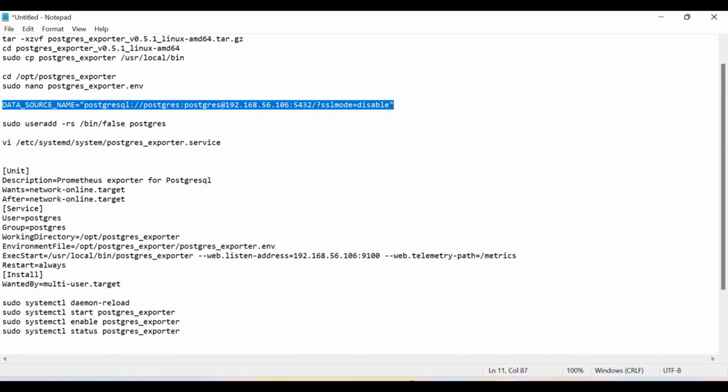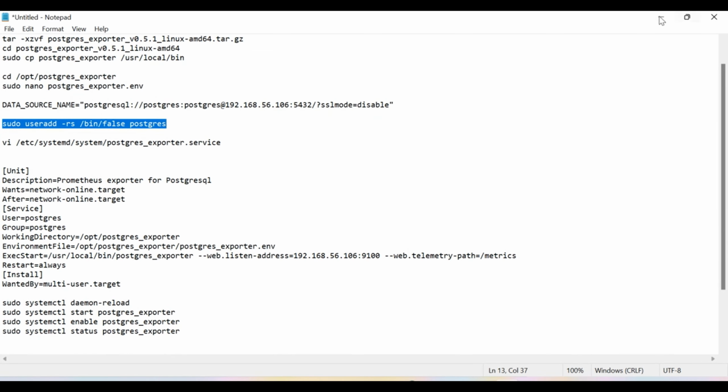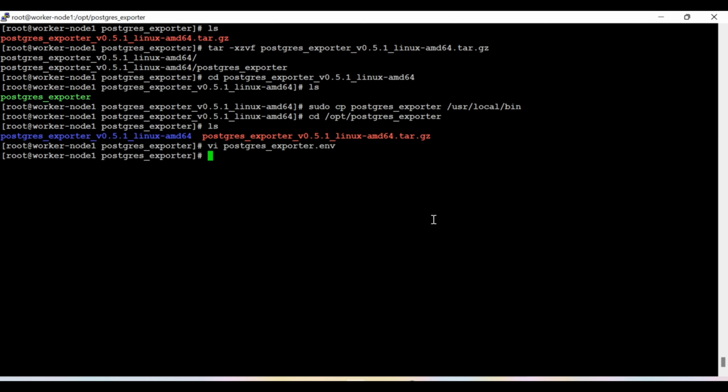Okay, now we need to make this user, but since I have already installed PostgreSQL, and during that I already created the user postgres, it will give me an error because the user already exists. But in your case, if this user does not exist, you can simply create it.